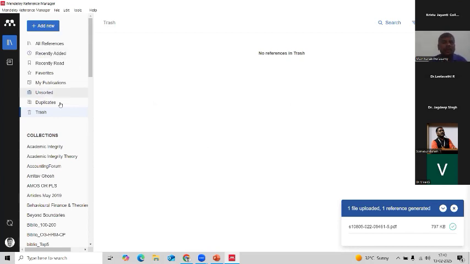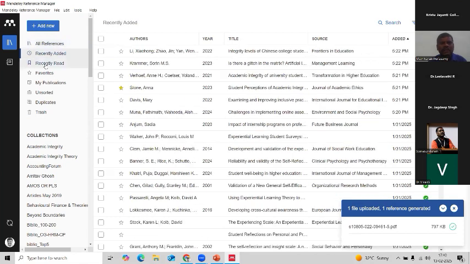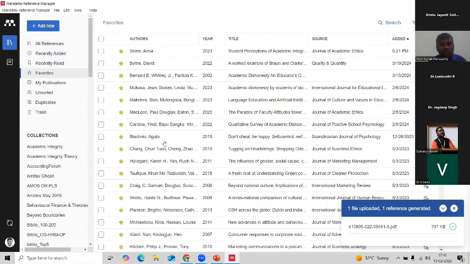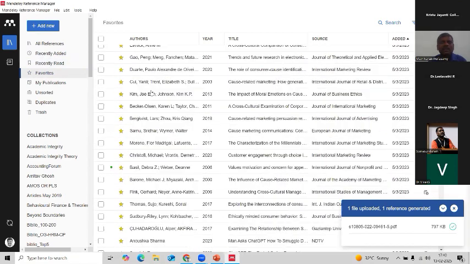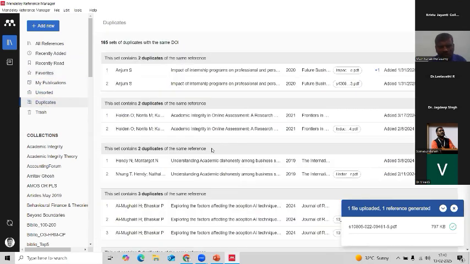Here you have all references, which shows all the references in the library, recently added, recently read, then your favorite articles. I'll click this favorite. I have marked so many articles as my favorite, and these are the favorite articles. Then, are there any duplicates? I will click this duplicates. Yes, there are so many duplicates, and they are shown here.